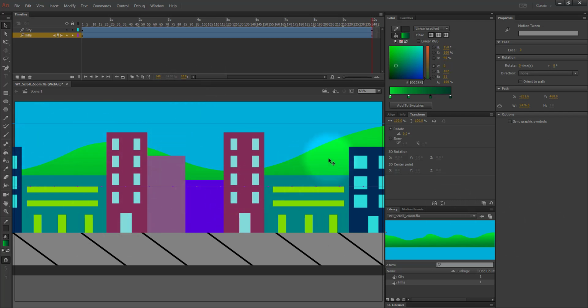I know that some of you might be thinking that the hills should be moving at a slower pace because they're further away in the distance. But for this project, we're just going to keep it super simple. If you want to try doing that, you can, but you do not have to. And if you don't know what I'm talking about, don't worry, we'll get to it.